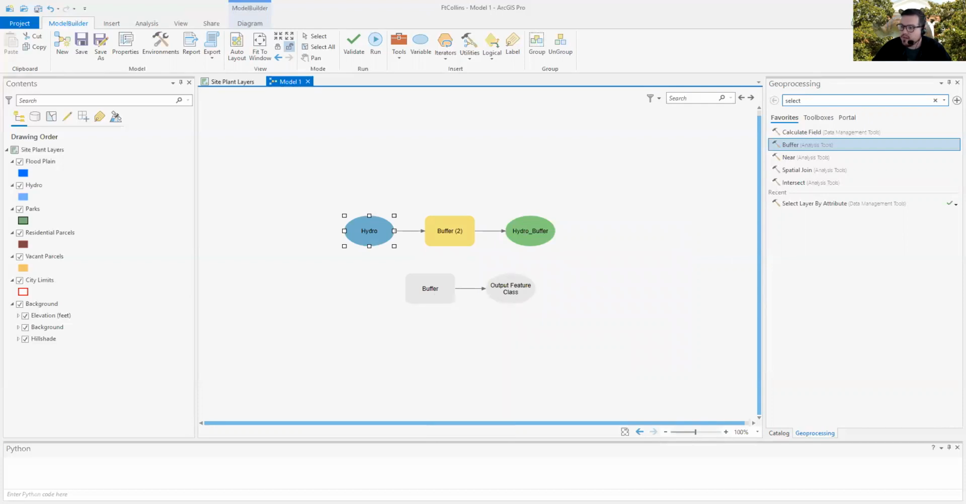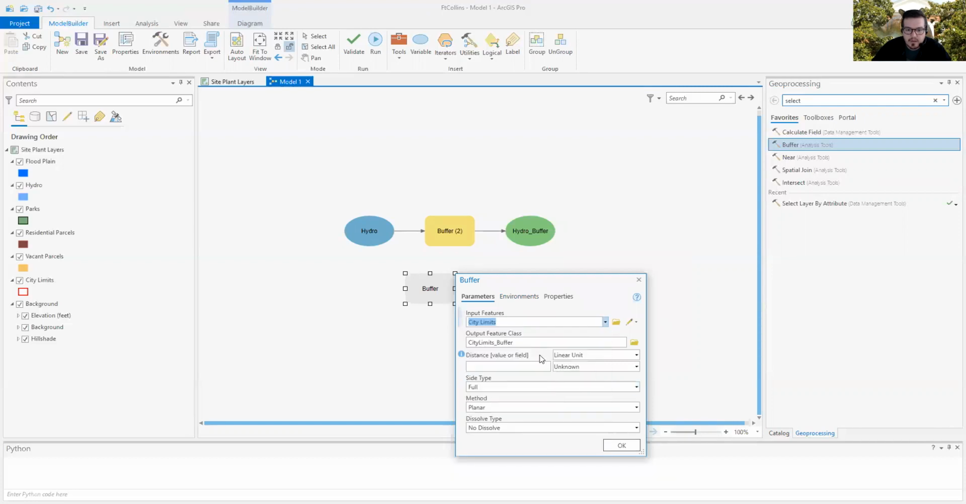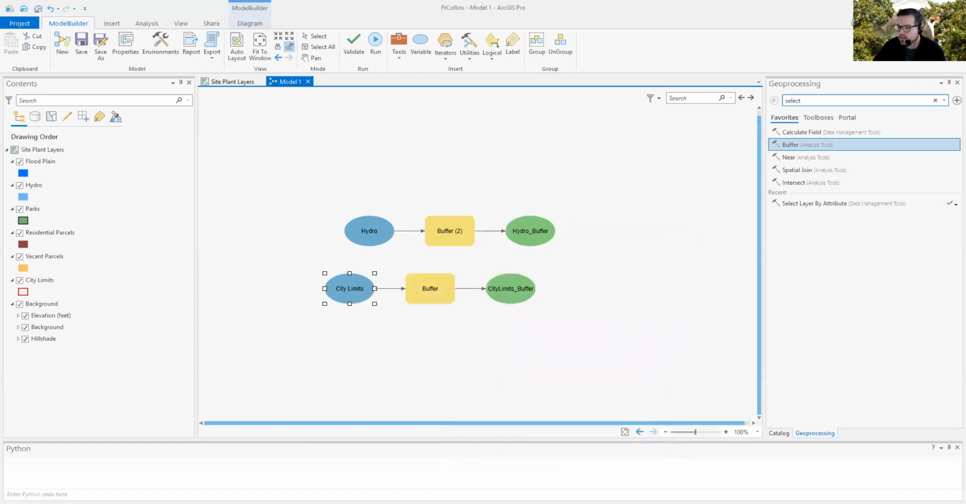What's the rule for city buffer? What are we going to do? Within 1 mile of Fort Collins city limits. So let's open that up. Input features is city limits. What are we going to do? 1 mile? I bet that's what it is. I'm just going to go back and check, make sure I don't go off the rails too much. So that's why it should be a lot faster, because you know what to do. We're going to have this set to dissolve to one output or one feature. Okay, we got those done.